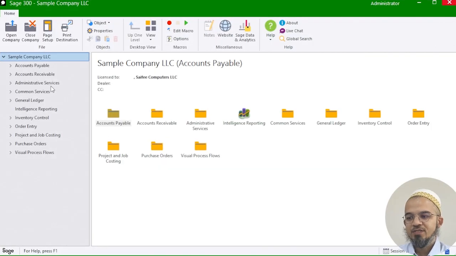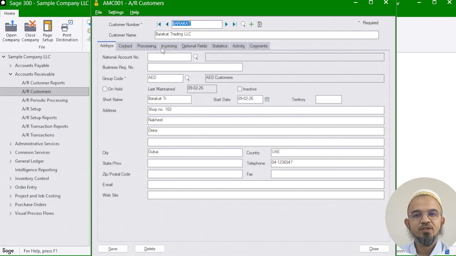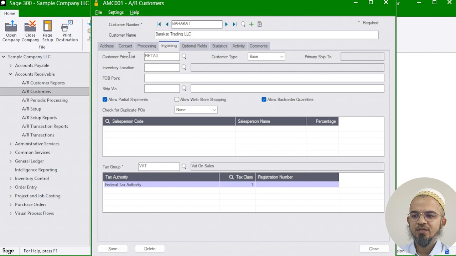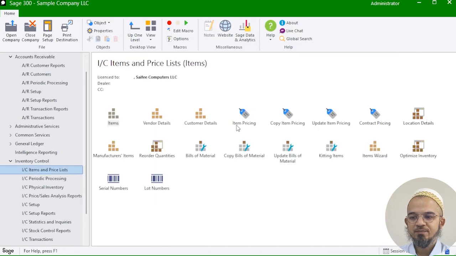There are two prerequisites before you start your sales. One is to make sure that you have the customers created, which you can go to AR customers, open the customers tab. Let's say we are using Barakat as a sample for our data. Make sure that in the invoicing tab you have a price list assigned to them. This is part one.